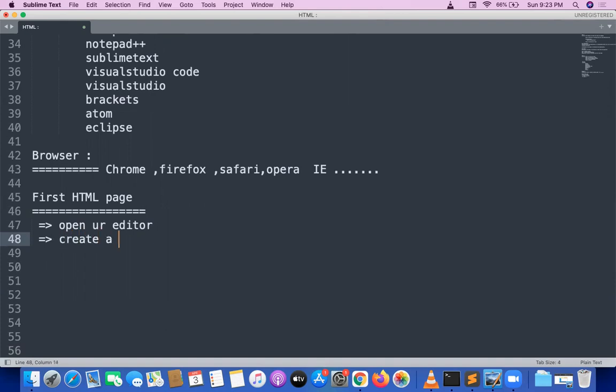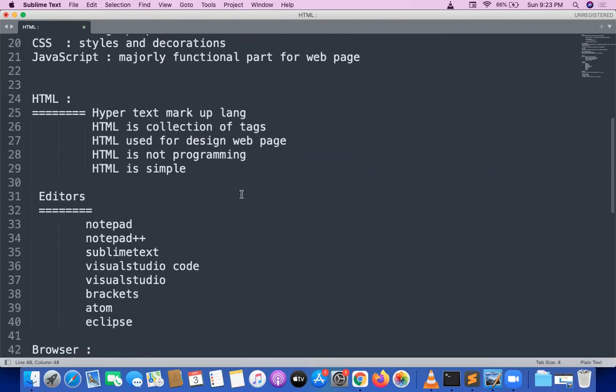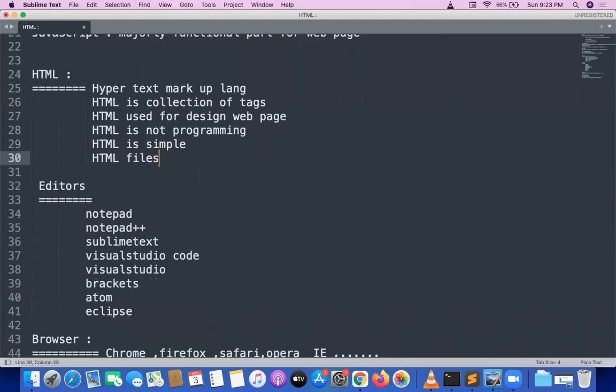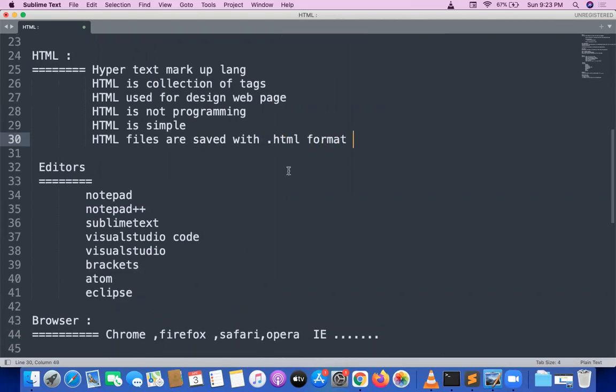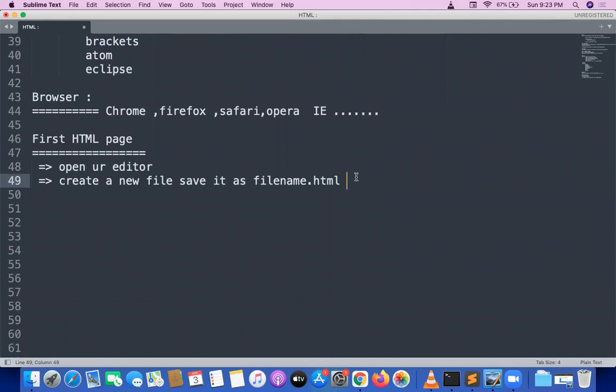Create a new file. Save it as some file name, whatever you want, file name .html. .html is the extension. One more point I will write for HTML here: HTML files are saved with .html format. Very, very important. Create a new file and save it as file.html.